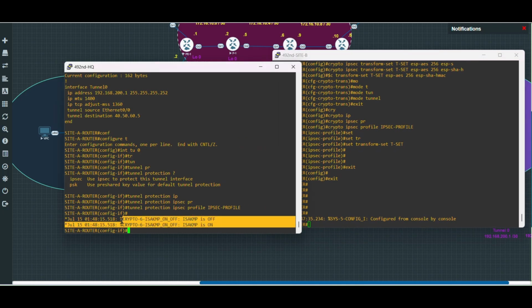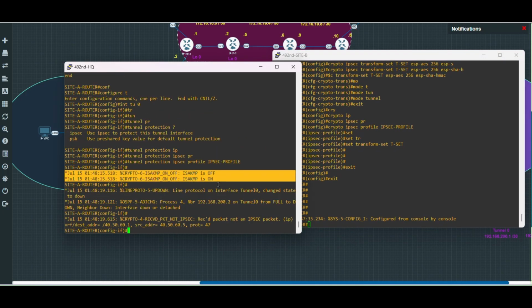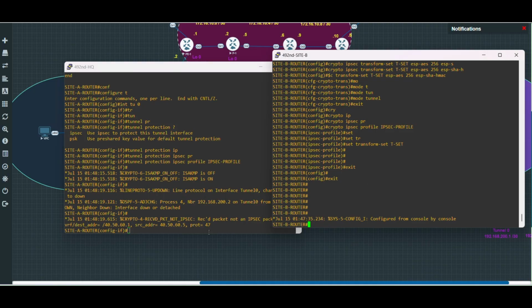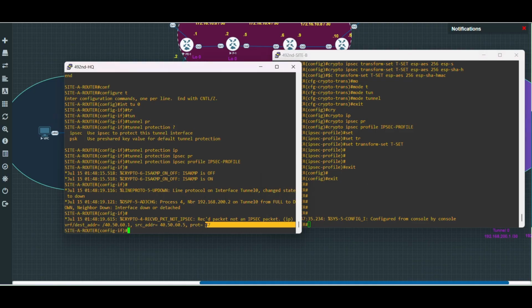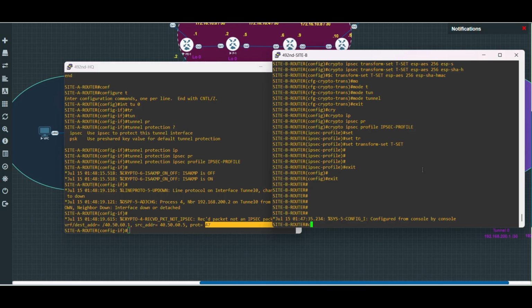You can see here crypto ISAKMP is turned on, right? And you can see here the tunnel neighborship went from full to down, received packet not an IPSEC. So we're expecting protocol, that's GRE protocol right there. We're expecting an IPSEC packet, and we're not getting that.